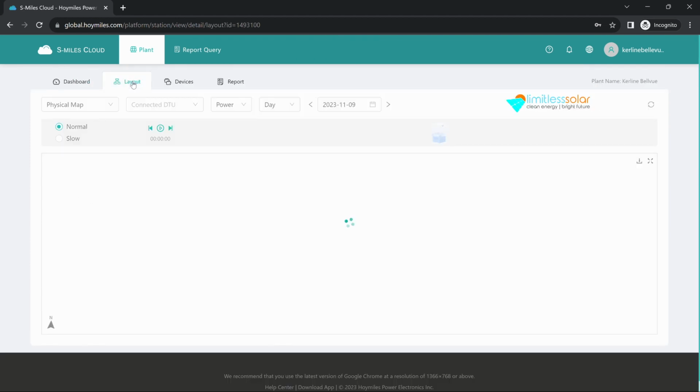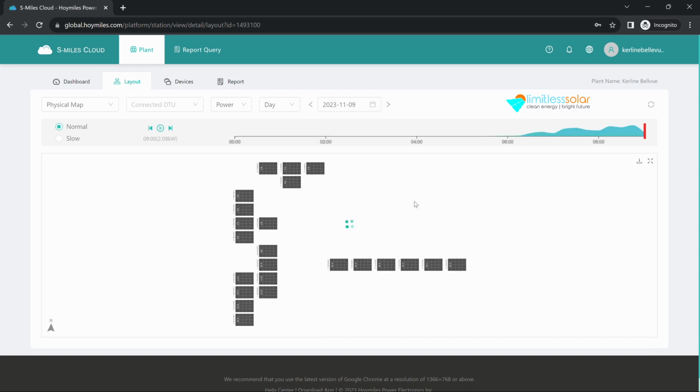Our layout will actually show the solar panels and the positions on the roof. It shows the production from today up here, slowly climbing. And now we see all the panels are blue, which is what we wanna see. That means every single panel is producing and working properly. Up here, we have power and energy. We're gonna go through power right now.